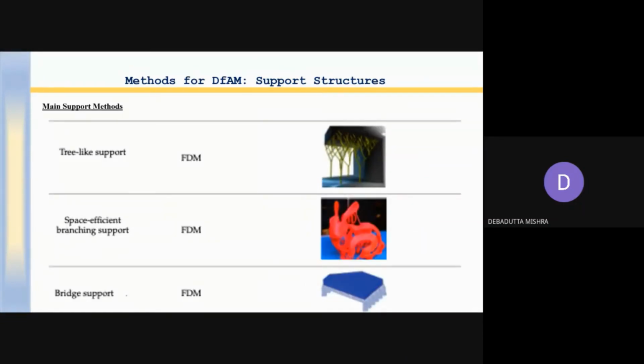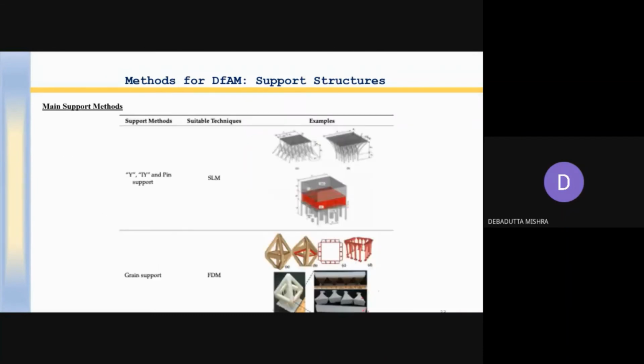And tree-like, this is another type of support. It can be applied when required. Then space-efficient branching support, when no space is available, this support can be used. Then the bridge support, the support bridge like this. And this is the Y support. You can see the inverted Ys are there. Here this Y support is there. Here the supports are inverted.